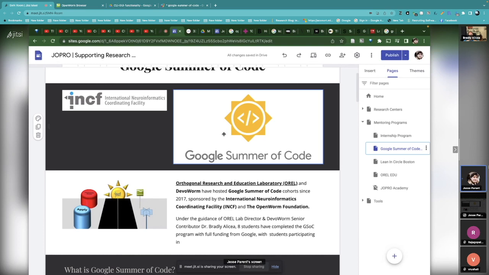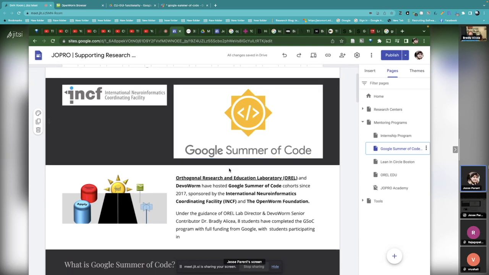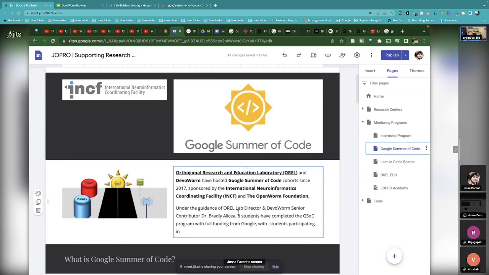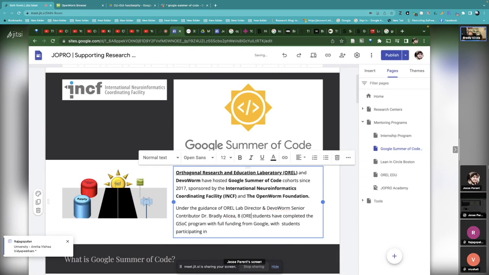I think that's a really impressive number. You've brought a lot of people through the Google Summer of Code. Yeah, we've had a lot of people so far. I think it's been going on 7 years maybe. So we've been doing it a long time.